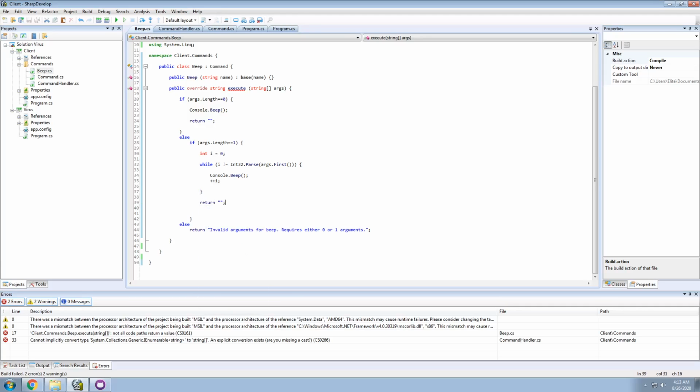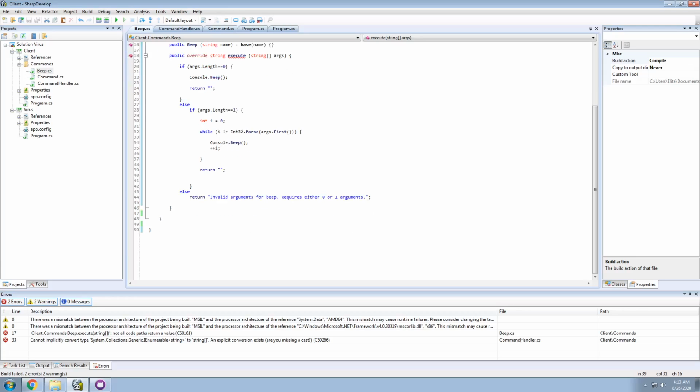Oh, and just return that right there, just to make sure all code paths return a value. So if this was the case, it would return something. If this was the case, it would return something. And if neither of those are the case, then it's going to return this. That way, it'll always return a string. Otherwise, it would get mad at me and say not all code paths return a value, as you can see right there.